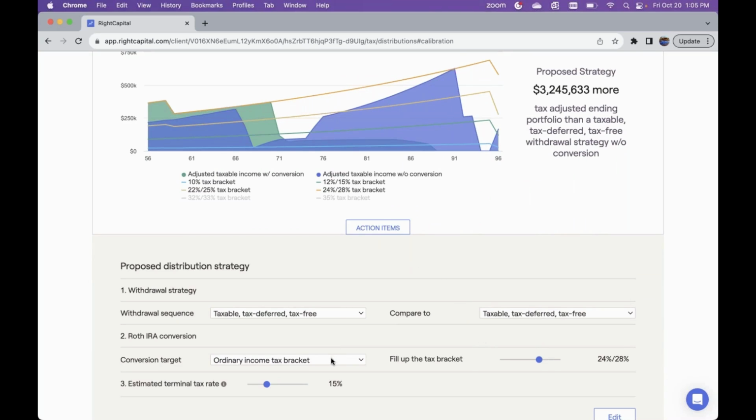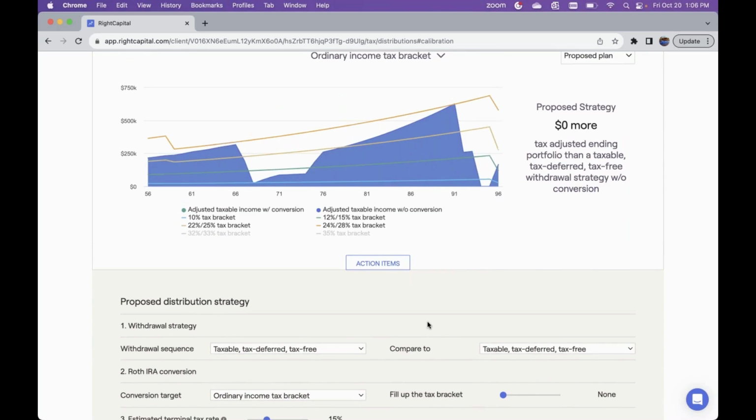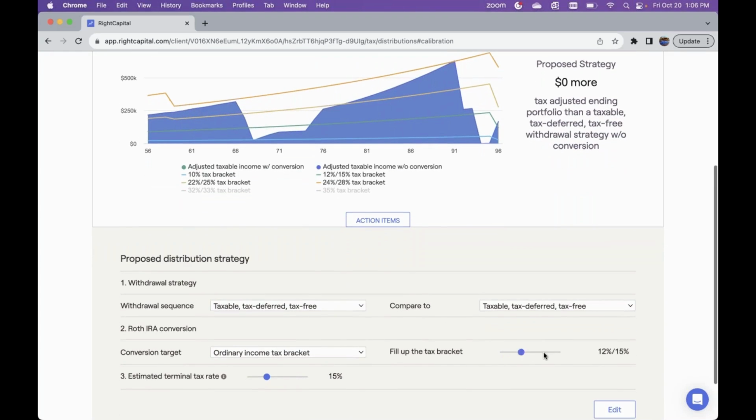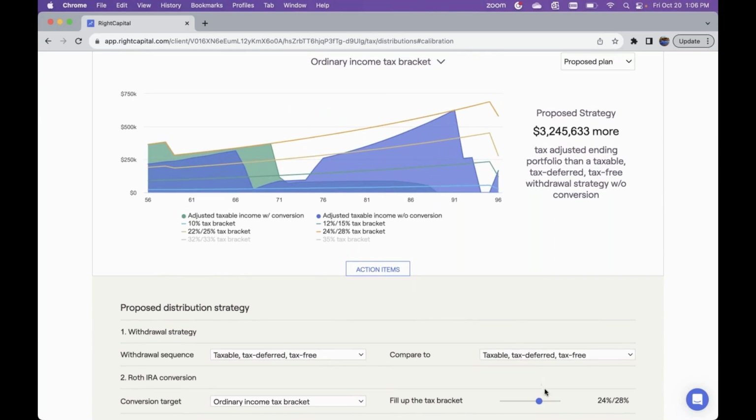In the action items, we can model filling out the tax bracket. As you can see, if we don't fill up the tax bracket, we're not going to be performing Roth conversions. But if we model back up to the 24-28%, we can see the impacts here. And if they were comfortable with going up a little bit higher, we can see how that would impact their tax adjusted ending portfolio value.